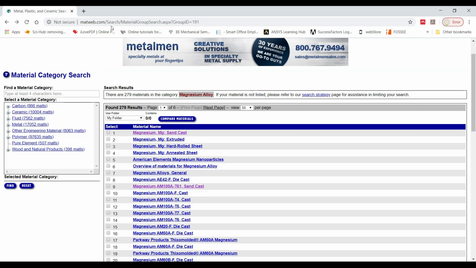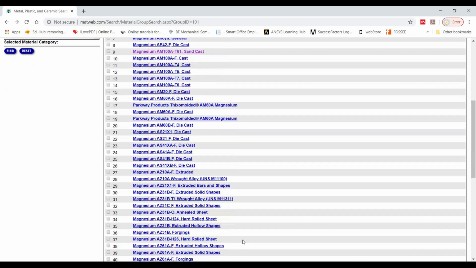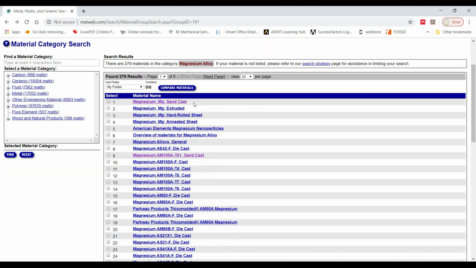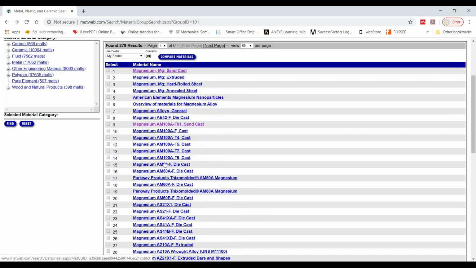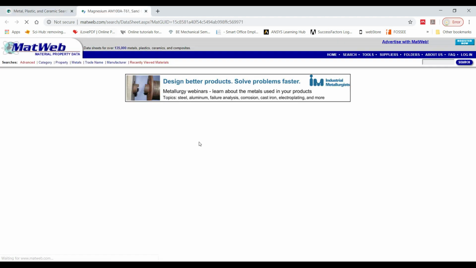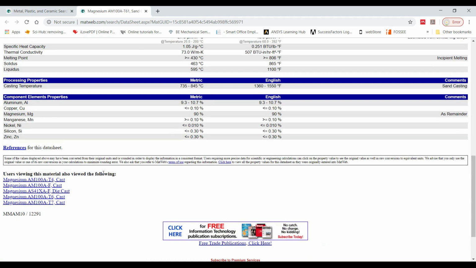Let's go to our website. It is called matweb.com. Here you can see the material number 9 specifically. This material, if I open magnesium alloy, which is by sand cast method, just right click to open it. When you check the properties, you will see aluminium is 10.7%, magnesium is 90%, and zinc is 0.3%, same as that which is given in the question which I was solving.